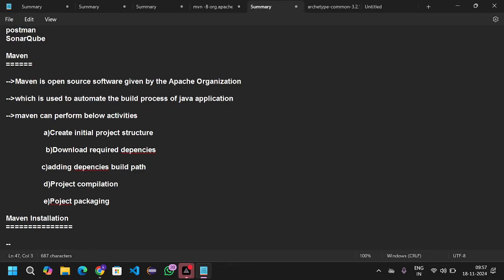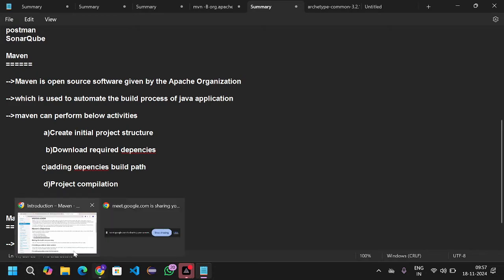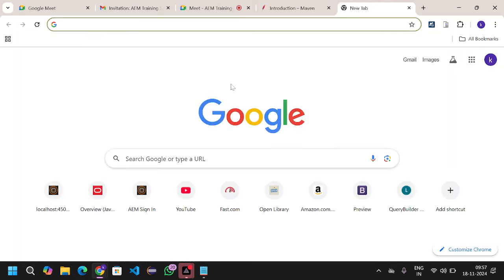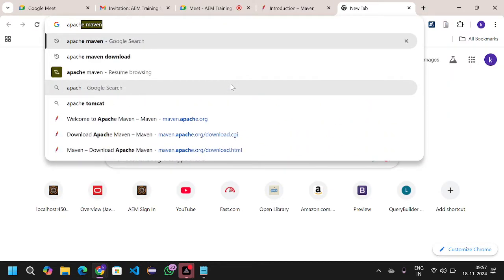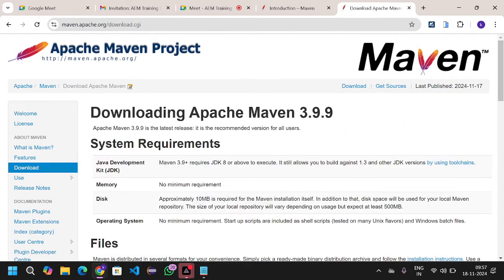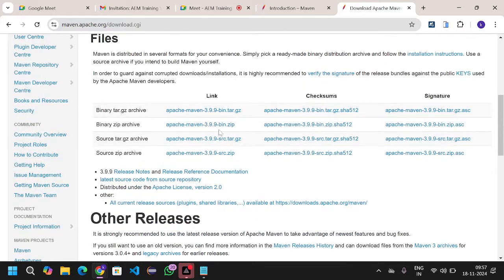Next is to download the Maven software. How can we download it? I will tell you. Simply go to Chrome and look for Apache Maven, and then you can get the downloads option. Click on downloads, and you can see the current version, 3.9.9. Click on the current version.